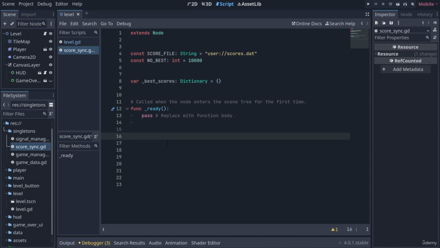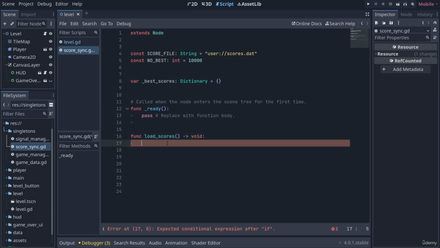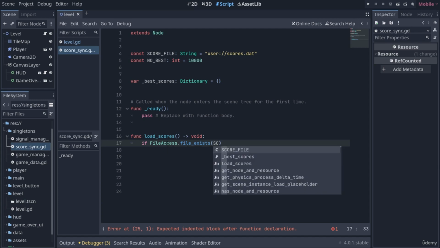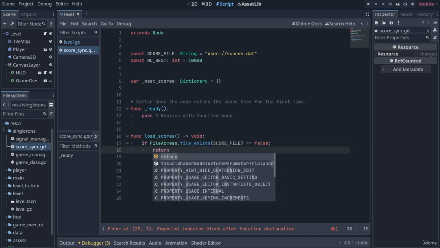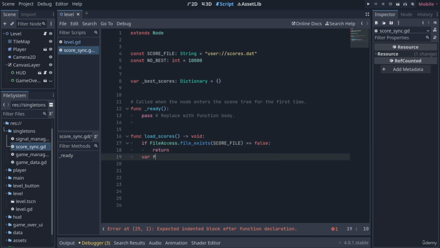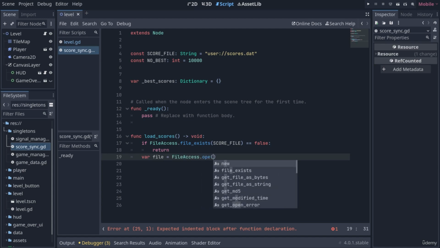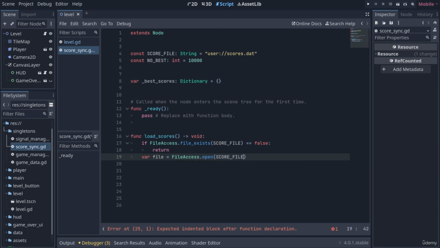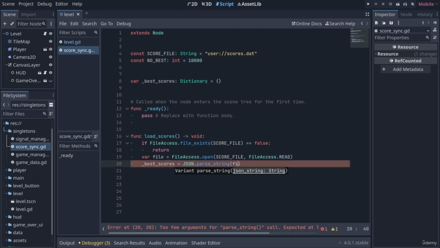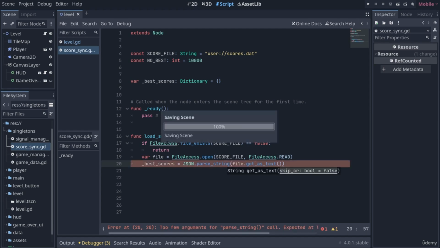The first one, probably the most obvious, is to load the scores. So we'll do func load scores. Here we need to check if the file exists. So we'll say if file access, file exists equal to false, then return. Otherwise the file does exist, so we can say var file is equal to our file access, and then we want to open our score file, and we want file access read. And then we can set our best scores equal to JSON.parse string, and here we want the file.get as text. Control and S to save.